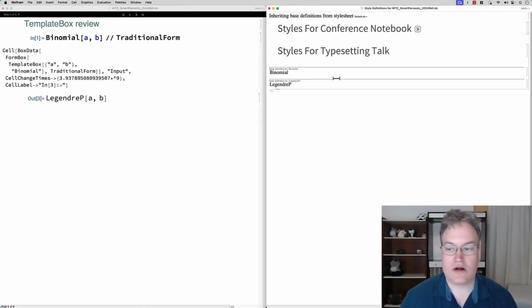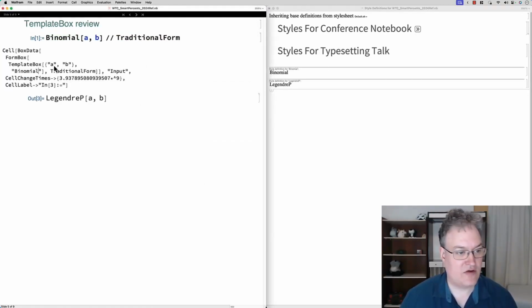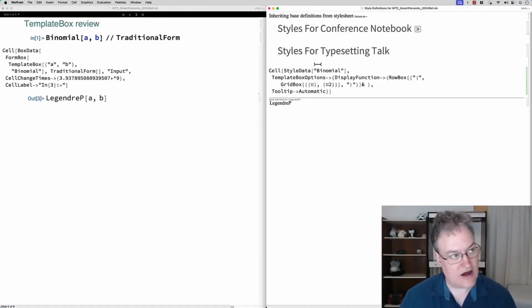How does this work? Well, this template box has two arguments, an A and a B here. What it does is take a look at the DisplayFunction option. You can pass it directly to the template box, but more typically, of course, we put it on the style sheet. So we can just change the styles, as you see, and all of the various interpretation, display, and all the other bits will just follow through. That allows us flexibility to change the style sheet in future versions and everything.